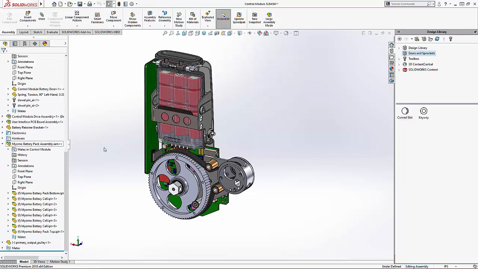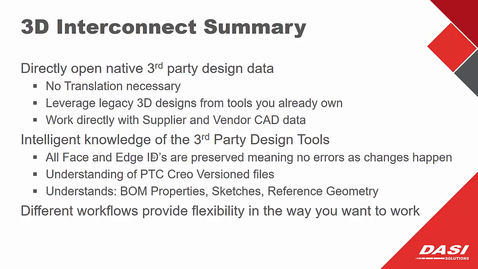So to summarize this webinar and the 3D Interconnect technology, 3D Interconnect is a SOLIDWORKS technology that virtually bypasses the translation process with new workflows when working with native files from other CAD systems. This is allowing you to streamline collaboration with customers, supply chain, regardless of which CAD tools they're using. And as you just saw, it would also allow you to leverage the legacy design data in their native CAD formats, just as if they were native CAD files.